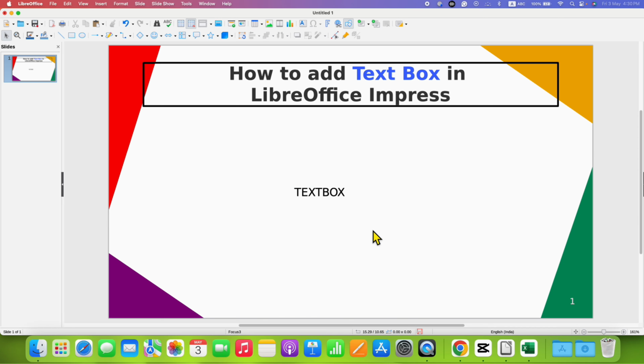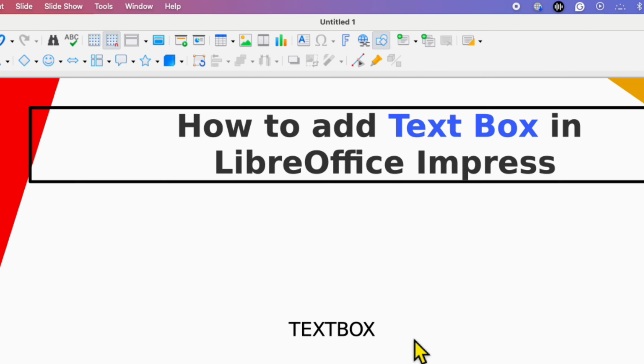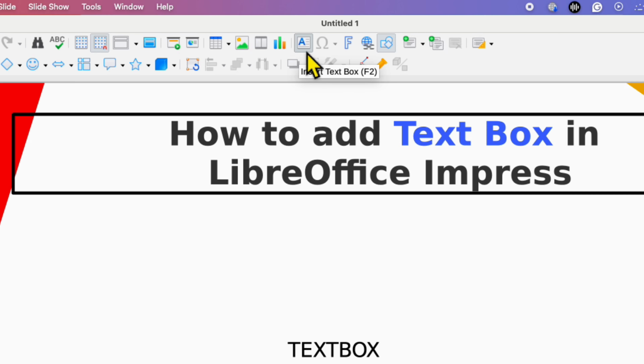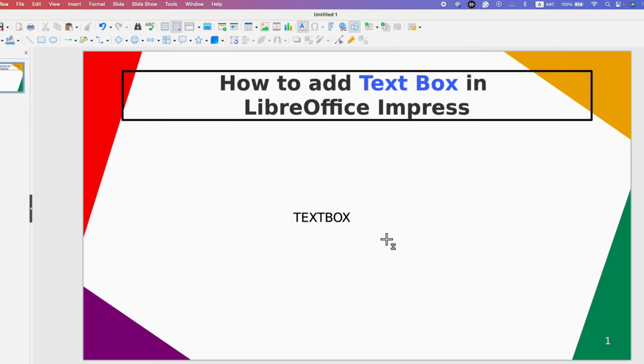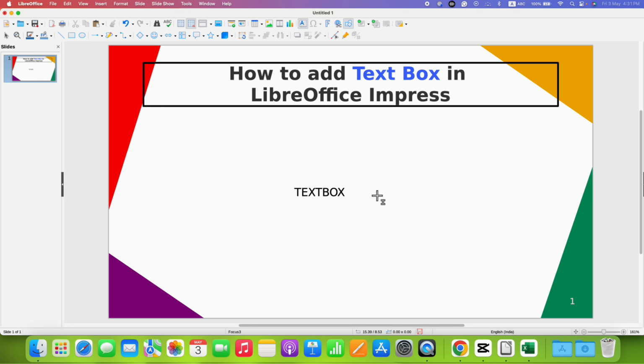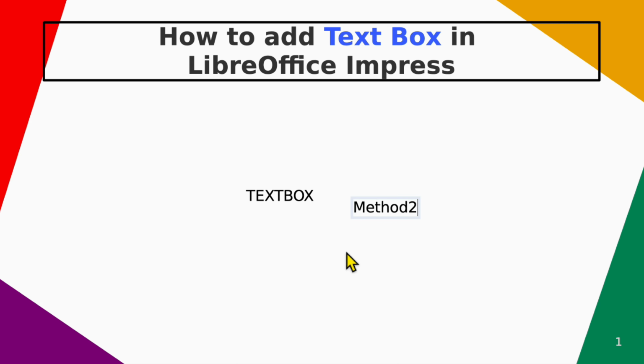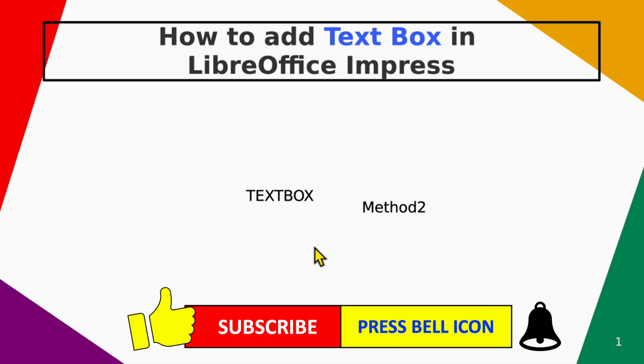In the next method, you can simply click on this text box option. After clicking on this option, click inside the slide and start typing. So this is method 2, and there is one more shortcut, method 3.